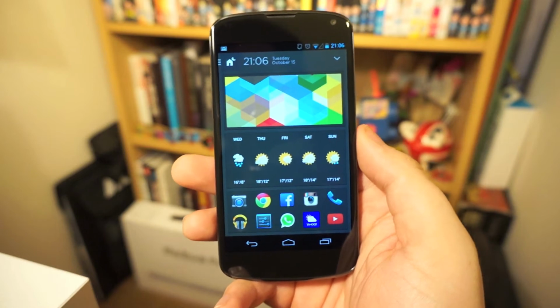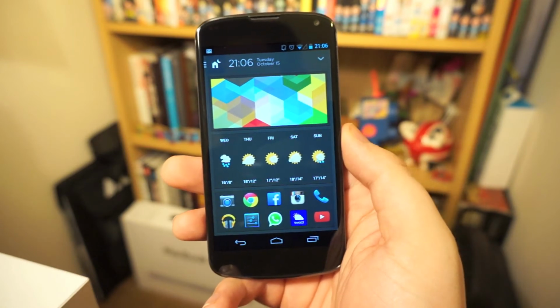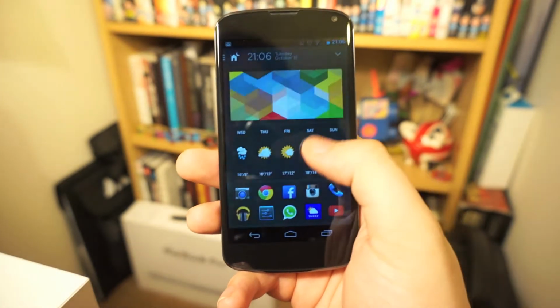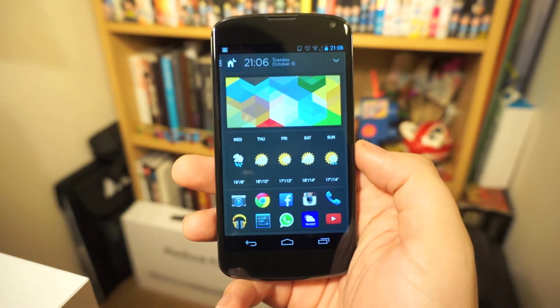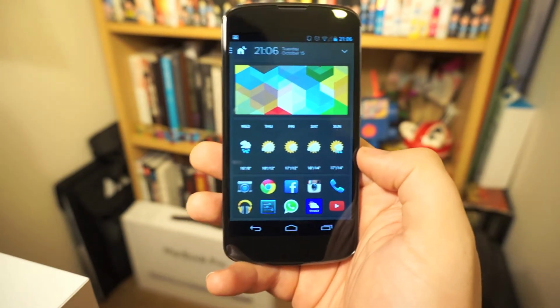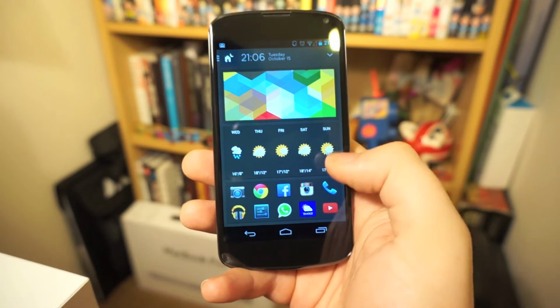Now in terms of the actual launcher itself, it's very simple, but the interface and the way that it is laid out is very nice. It reminds me a lot of Google Now. You get these card interfaces, which you can see here, and you can select what you want to have on your home screen, which is what we're going to be looking at now.